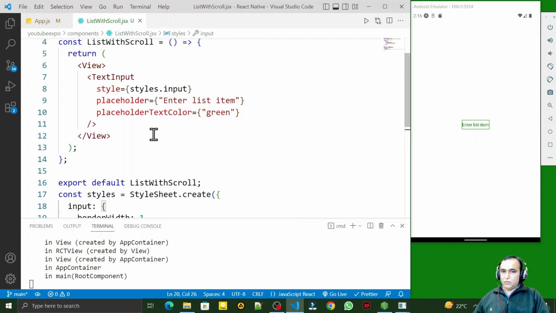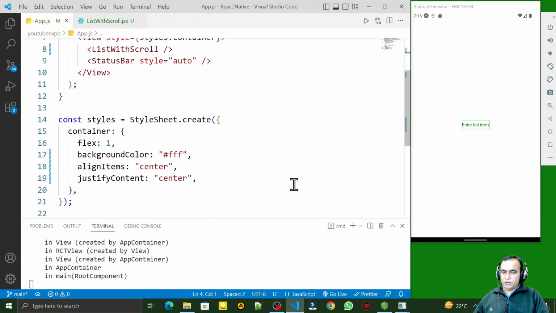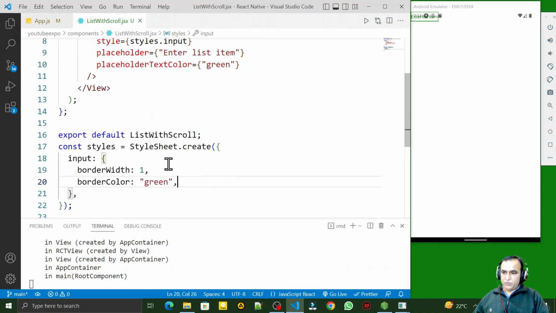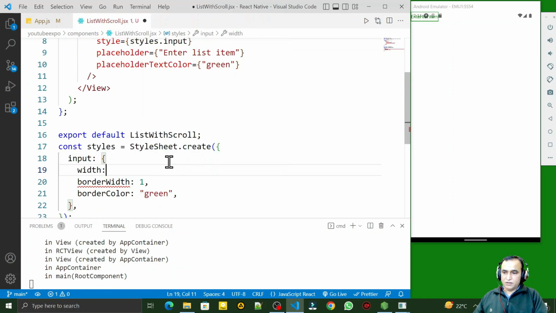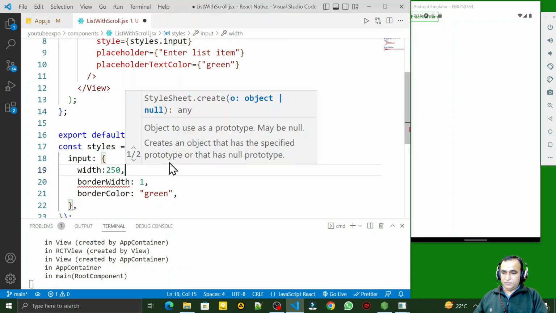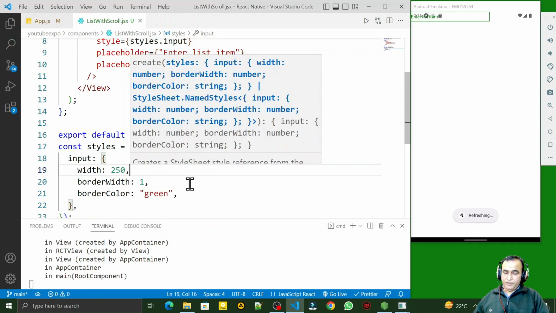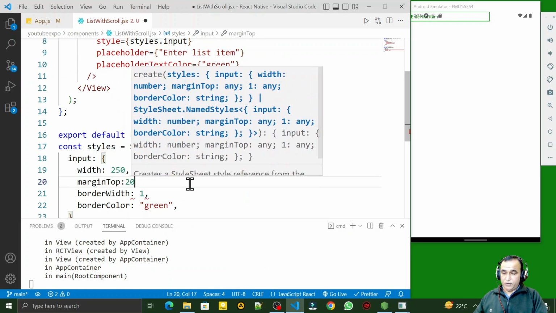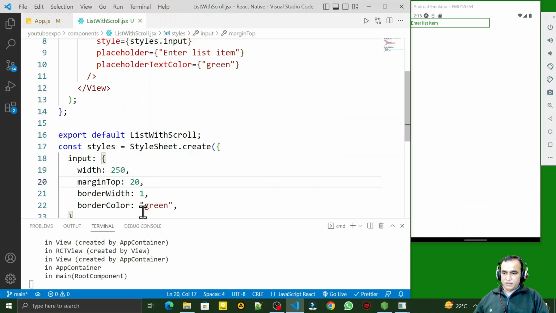Save this. Now what I do, this is coming in the center of the screen, so I need to put it on the top. So I say flex-start. Save this. We have it on the top. Then here I need to decide the width of this, I say 250 pixel. Save this. Then I say margin from the top should be 20 pixel. You see, I can increase the size. I say 30 pixel.